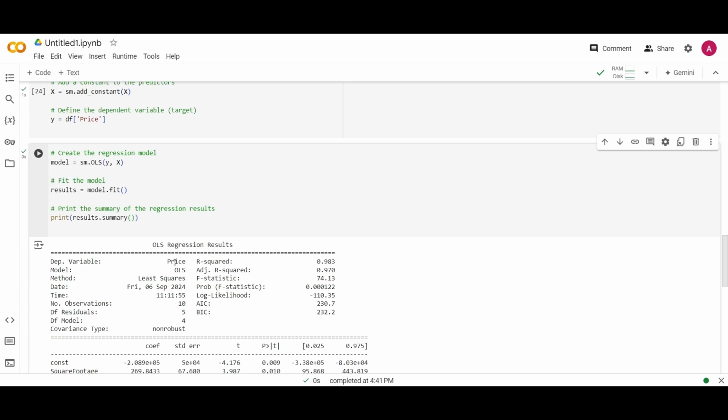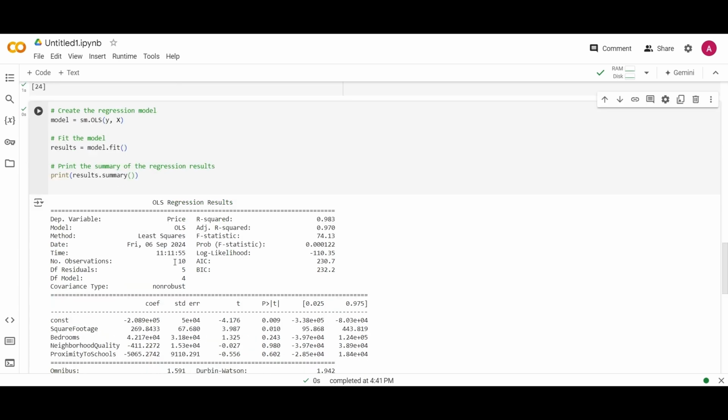Don't be scared of the OLS regression. I will make it much easier for you. What is the dependent variable? The variable you are trying to predict. In this case, this is price. Model indicates that you are using the OLS method, which is ordinary least squares, for this regression.